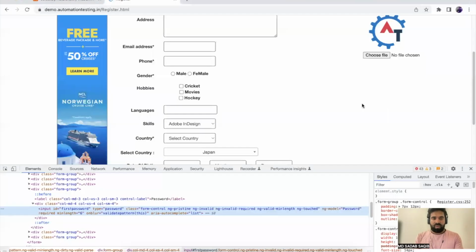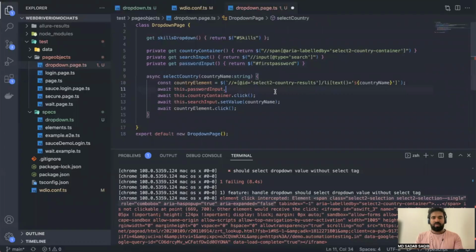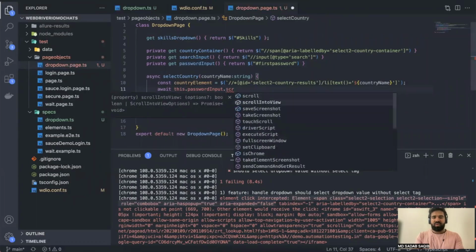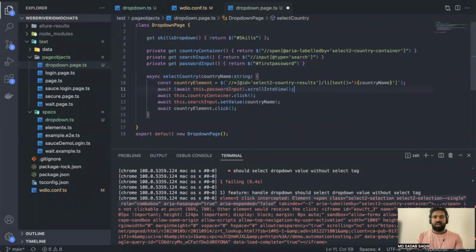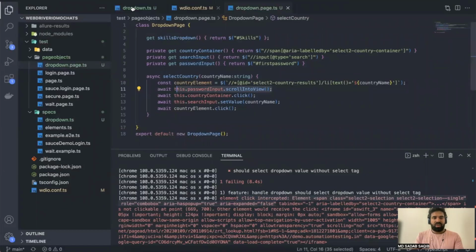Now if you want to scroll here, how can you scroll in WebdriverIO? You have something called scrollIntoView. Select that, and add the await. Now what it will do is first scroll to this password, so it will scroll here, and then when this becomes visible, it will be able to click. So now let's try to run this.